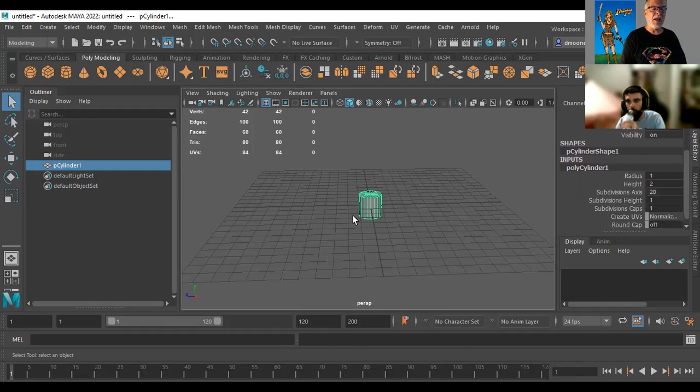And you can see with the nozzle, I could probably smooth it, but maybe I want to have a few more subdivisions on the axis here. I'll just go 30 and enter, just so it's a little smoother around the outside.